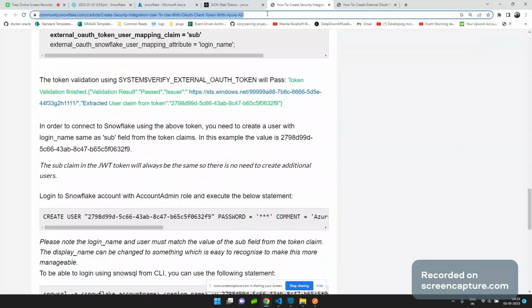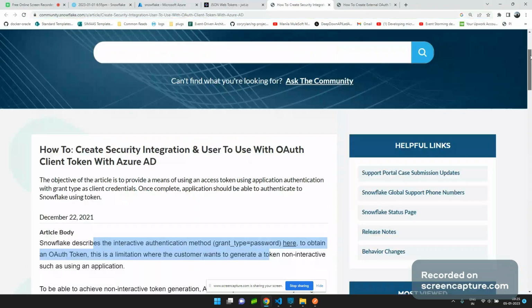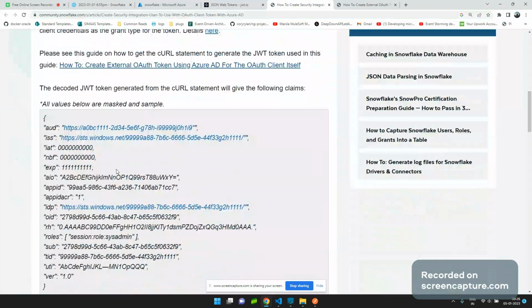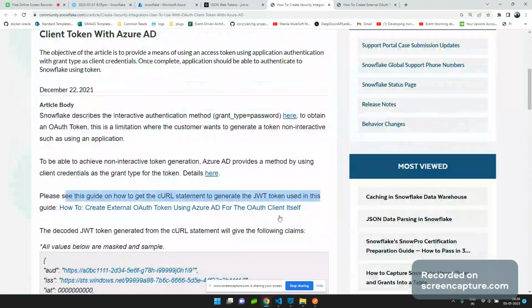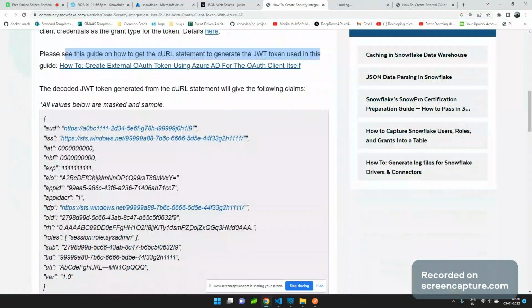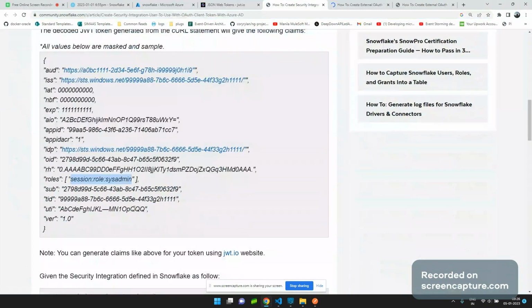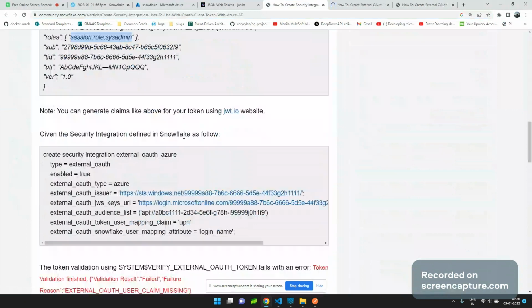This is common for both client credentials and username and password. So we come to this page. This is the token URL. So this is the token, and these are the roles that I was talking about. Once you generate the token, you can put it in jwt.io and see it.